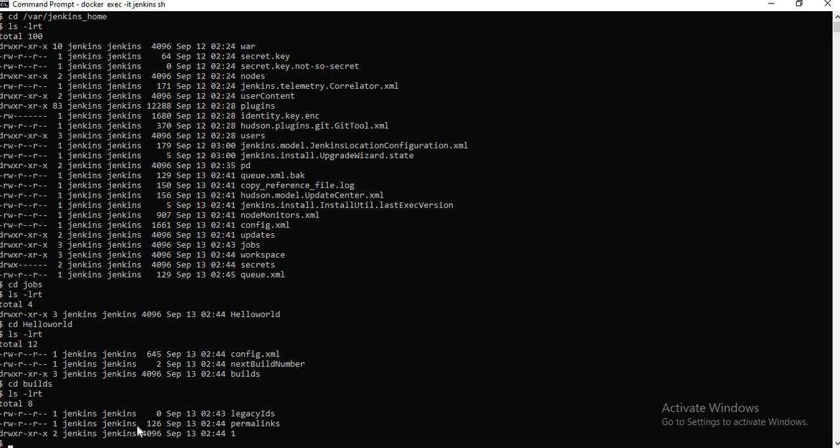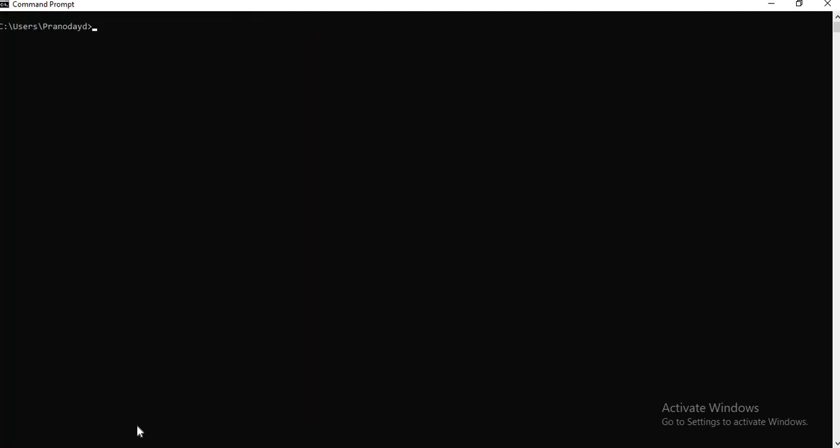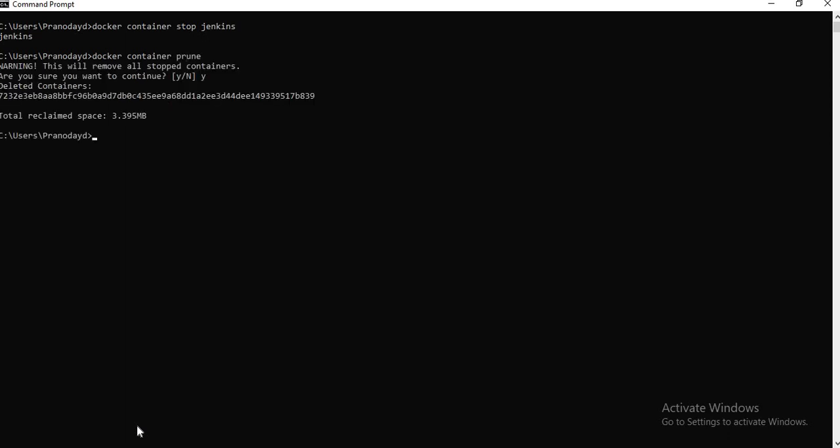Now this content, now let's see what I mean by containers are stateless. Now let's see what I mean. Let's exit from here. Okay. Now let's stop the container. I have stopped it. Let's remove the container. Container prune. And let's start the container again.